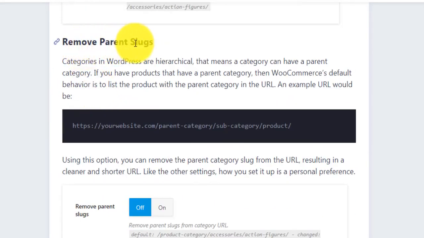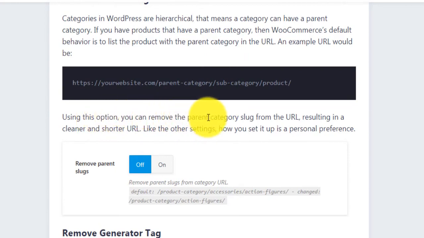And now moving to remove parent slugs. Categories in WordPress are hierarchical. That means a category can have a parent category. If you have products that have a parent category, then WooCommerce's default behavior is to list the parent category in the URL. An example URL would be, as here you can see, the name of the website, parent category, and its child, that is the subcategory, and its child, that is the product. Using this option you can remove the parent category slug from the URL, resulting in a cleaner and shorter URL.